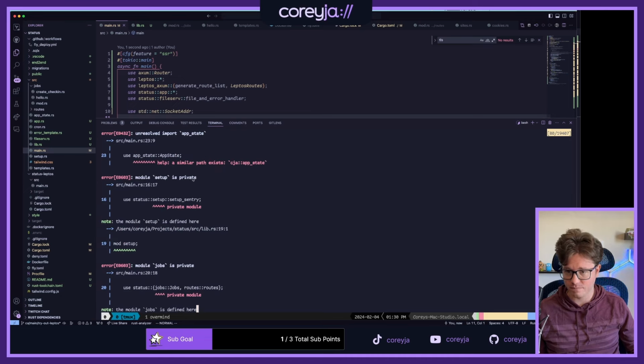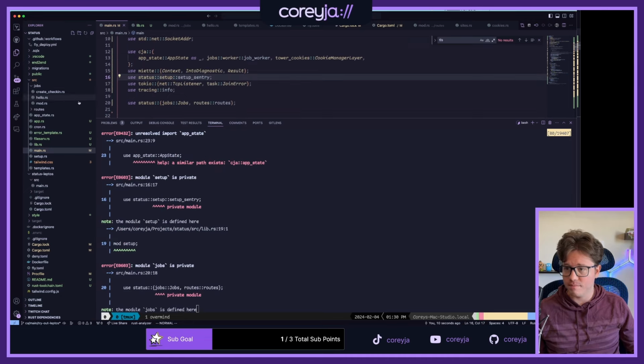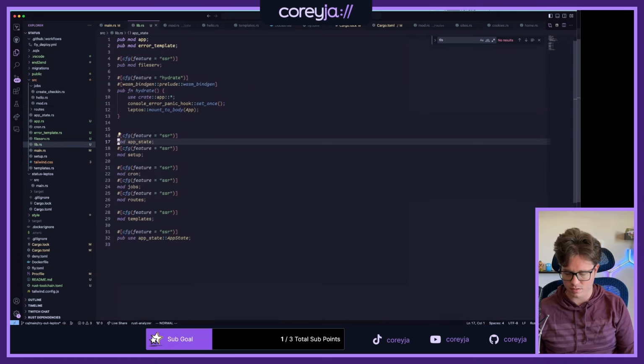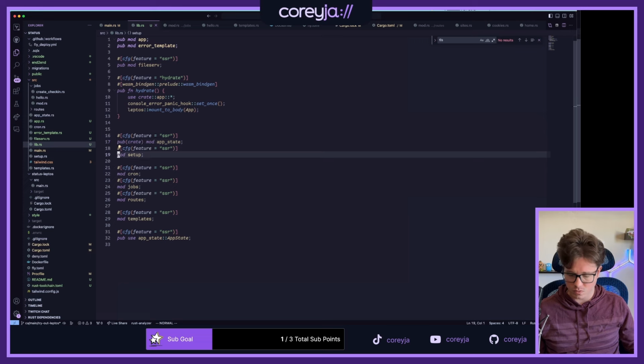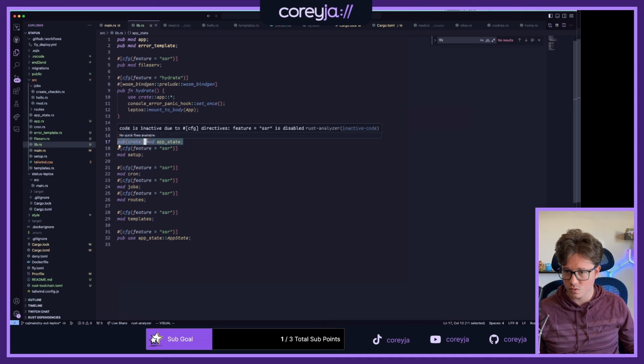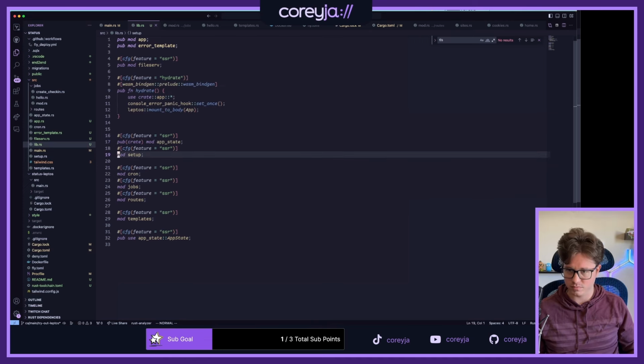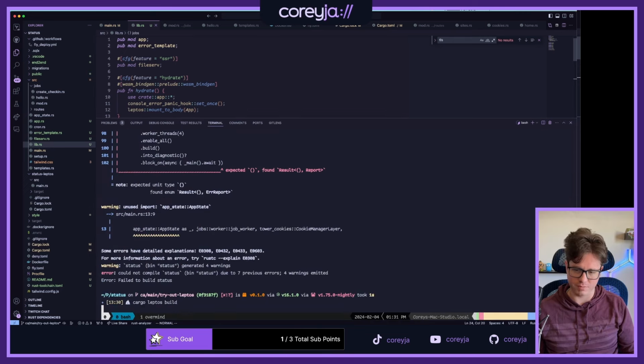Yeah. Yeah. Okay, so lib, public to the crate. Can I just make these all pub crate? There we go. That's all I wanted. Just make everything public to the crate. Let's see if that's any better.